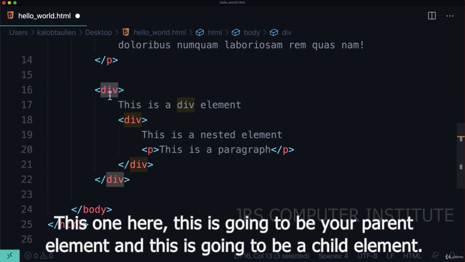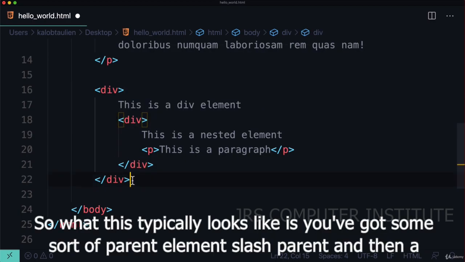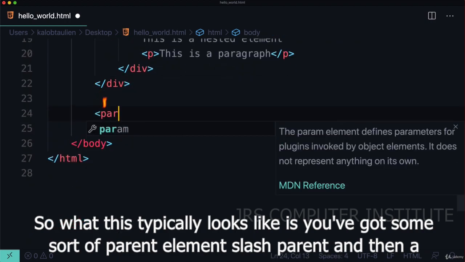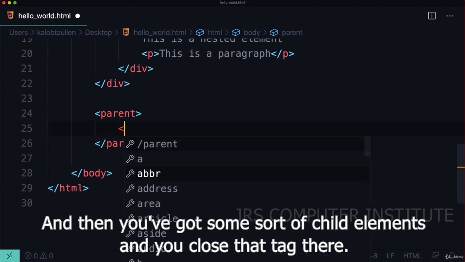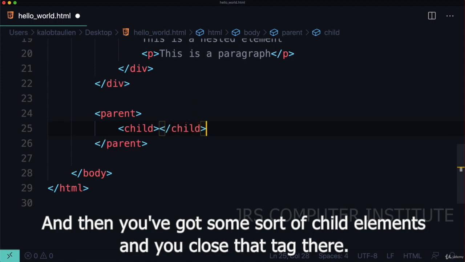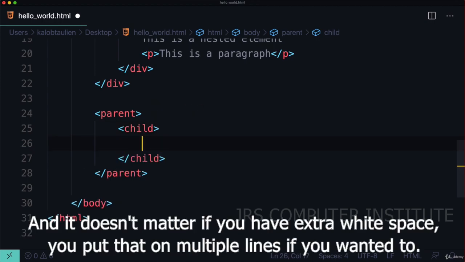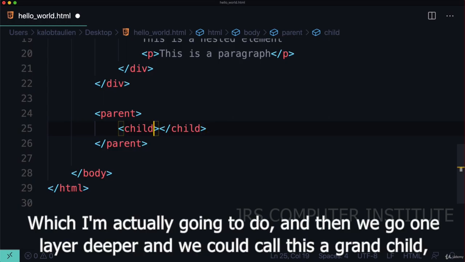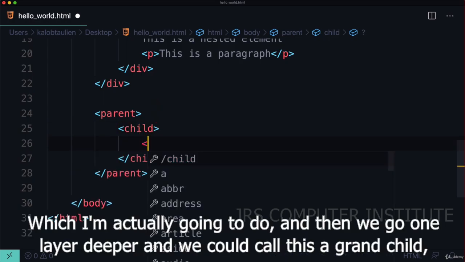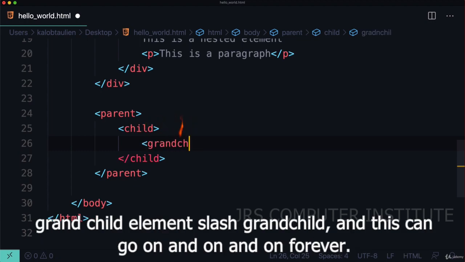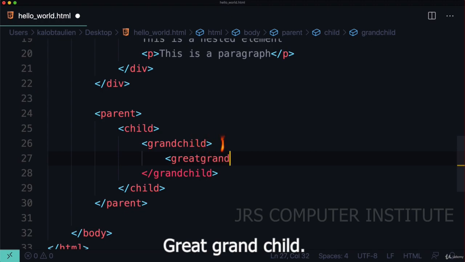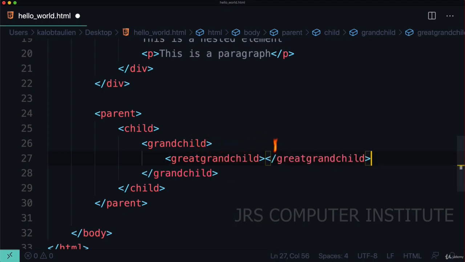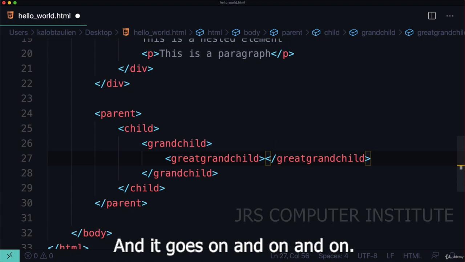This one here is going to be your parent element, and this is going to be a child element. So what this typically looks like is you've got some sort of parent element, /parent, and then a closing tag like that. And then you've got some sort of child element, and then you close that tag there. Again, it doesn't matter if you have extra white space. You can put that on multiple lines if you wanted to, which I'm actually going to do. And then we could go one layer deeper, and we could call this a grandchild element, /grandchild. And this can go on and on and on forever. So we can say great grandchild. And it goes on and on and on.